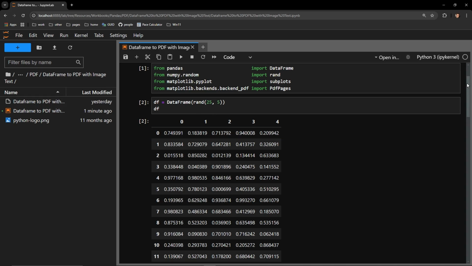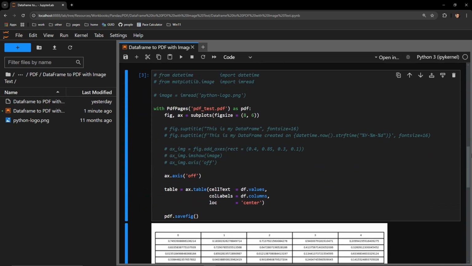Very briefly, let me go over the uncommented code from the original video. I opened up a new PDF document called PDF test, and I set the figure size with the subplots function. I turned the axis off so it's not displaying on our sheet, and I created the table with the table function on the axis object. I then finally saved the PDF with the savefig function.